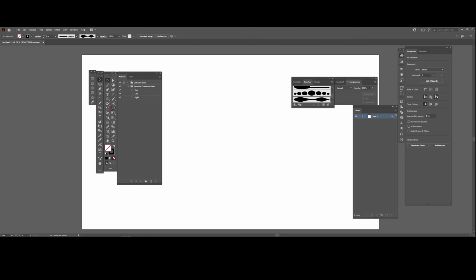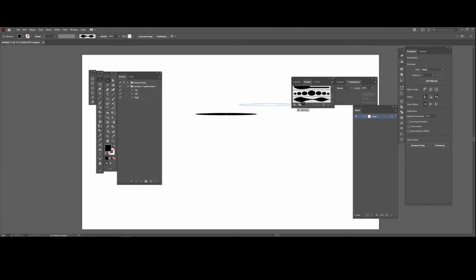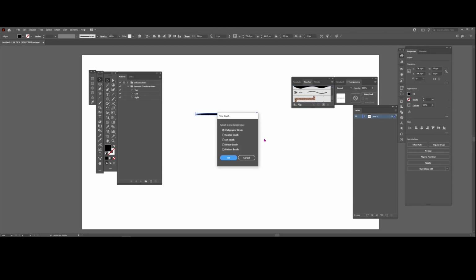But when you create a brush, you notice that there's a calligraphic brush, scatter brush, art brush, bristle brush, and pattern brush. The calligraphic brush and the bristle brush aren't exactly available if you drag it in. If I drag it in, it won't let me make those. But if you just click the plus sign, you can create any of those. If you're curious about what any of these brushes do, just let me know and I'll make a video about it.